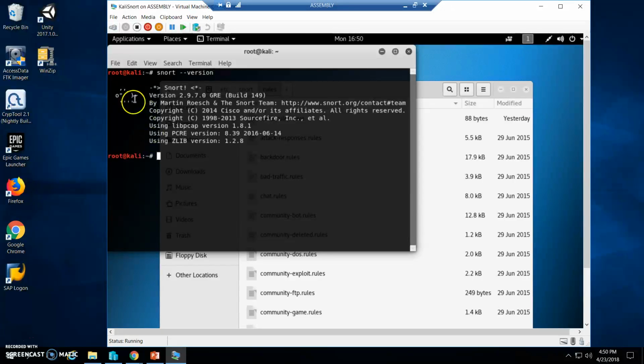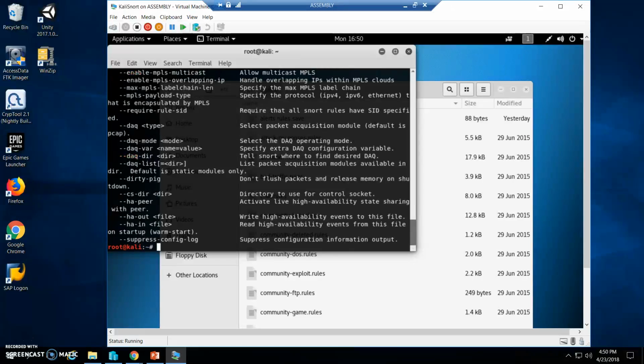Here's our version. You can see our little pig, Snort. Version 2.9.7. You can see the build. You can see this is the official version that I do have installed onto this machine. So next, let's try out our commands. We'll show you our full list of commands using the help.